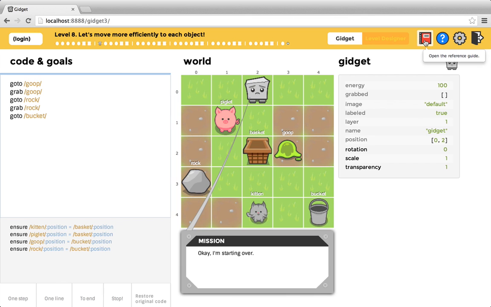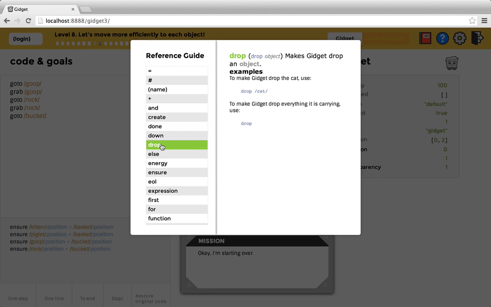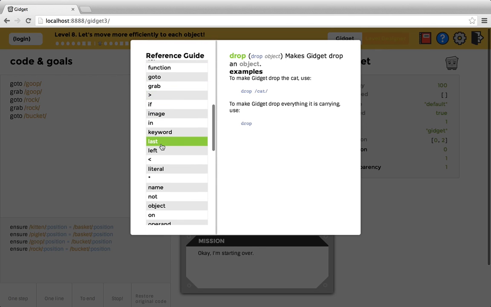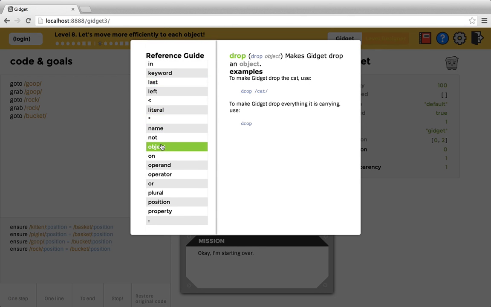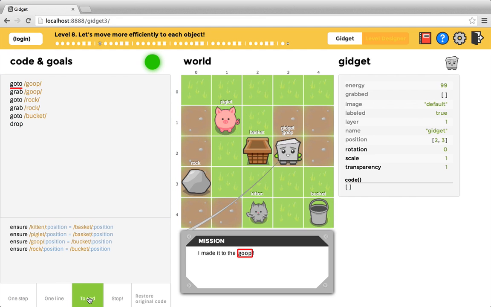Well, there's a reference guide built into this, and I know that drop is the command I want to use. This right here goes over, it's like your API essentially, that shows what functions we could call, or other parts of the language that might be confusing. You can look up. Okay, so go to the bucket. We can just drop. All right, that's cool. So let's see what this does.